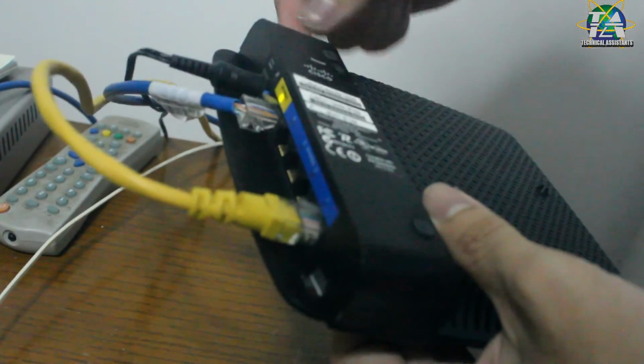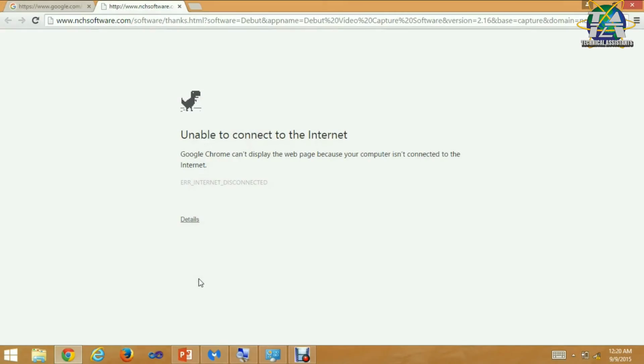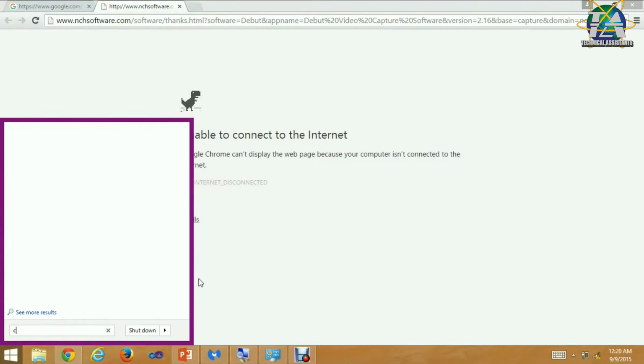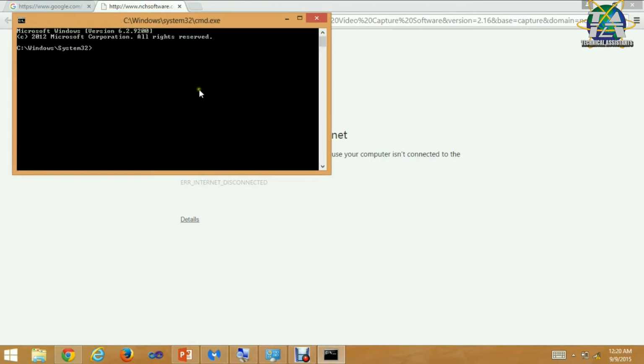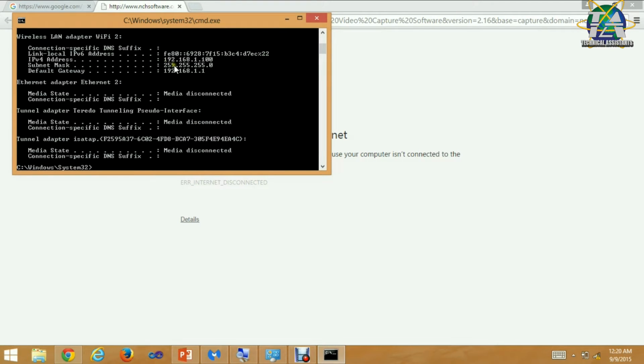Now you have already reset your router. After resetting your router, you type the command prompt and then type ipconfig and then check what the default gateway is.